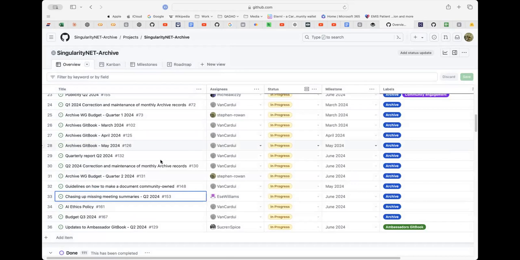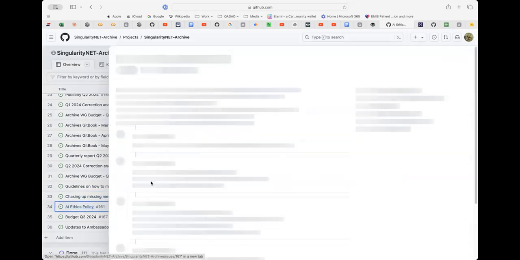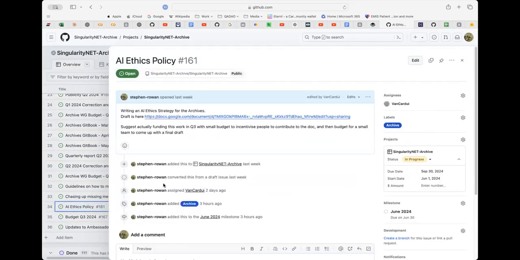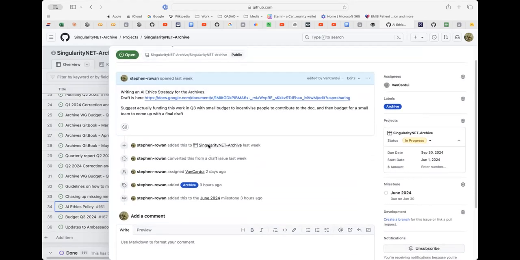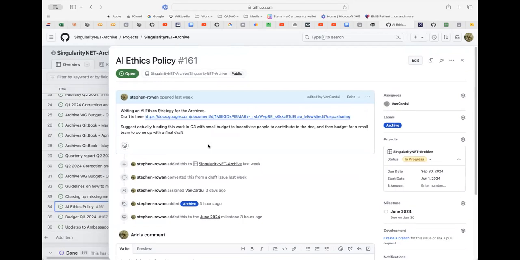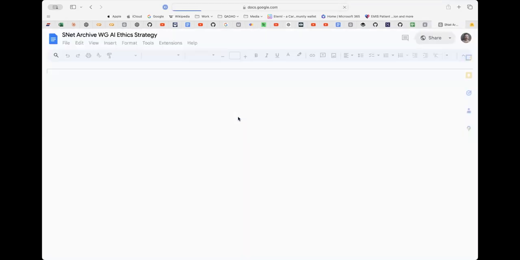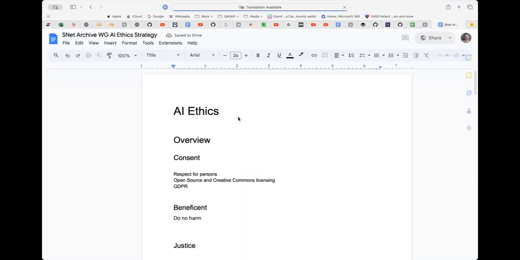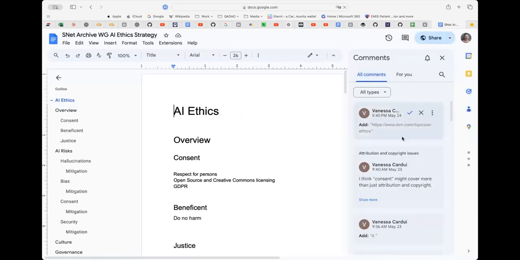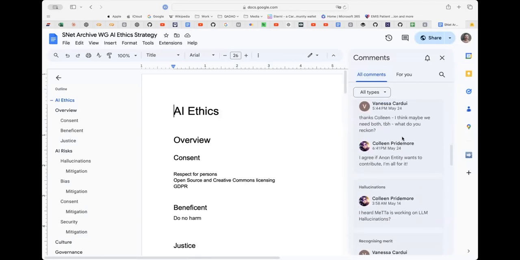Now this is a new issue which has just started: the AI ethics policy. I think you mentioned this in the summary you did at the beginning, Vanessa, where we haven't had any comments on this yet. Is that right? We have had some from Colleen mainly. I don't know how able she is to get to meetings at the moment, but just to encourage people to add any thoughts as well.